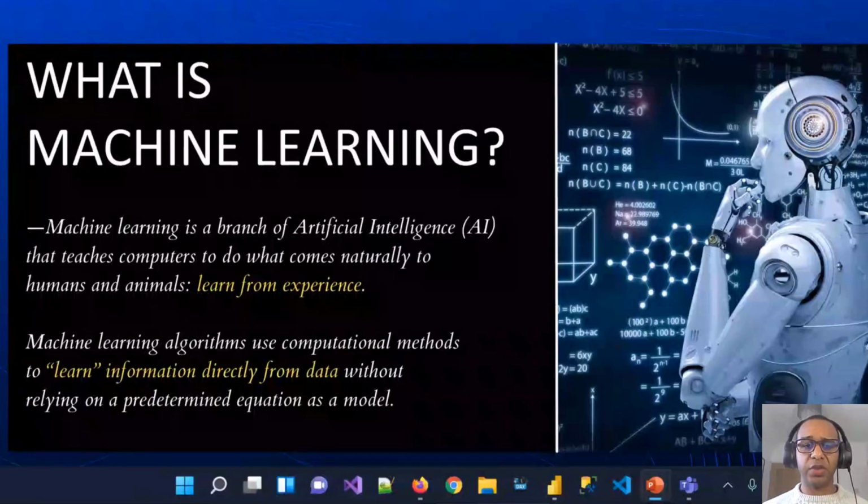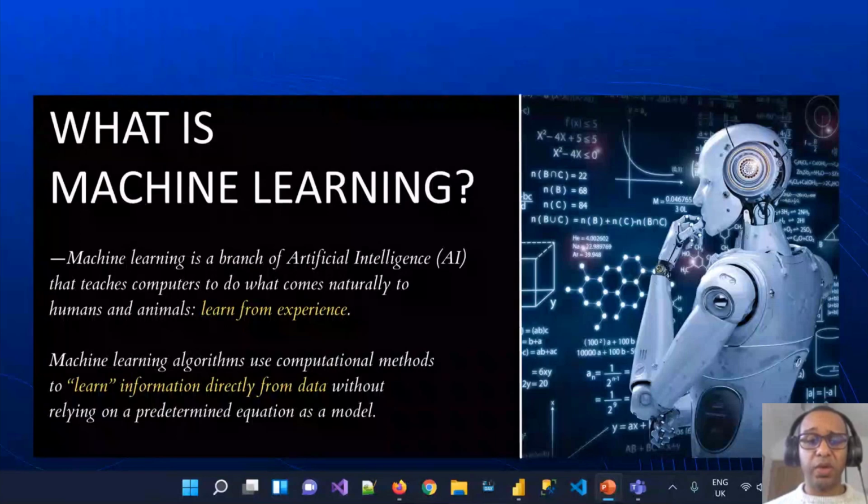So with that being said, let's take a look at what is machine learning. Machine learning is a branch of artificial intelligence, also referred to as AI, that teaches computers to do what comes naturally to humans and animals, and this is to learn from experience. Machine learning algorithms use computational methods to learn information directly from data without relying on a predetermined equation as a model. Now, the key aspects to take from here is that with machine learning, what we're looking to allow the computer to do is to learn from experience. And we're going to do this by allowing the computer to learn information directly from the data.